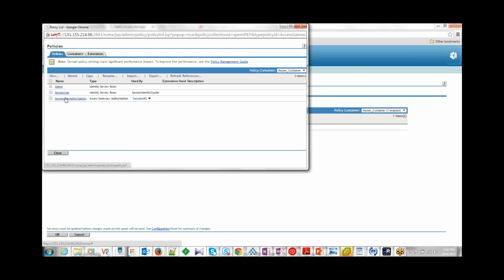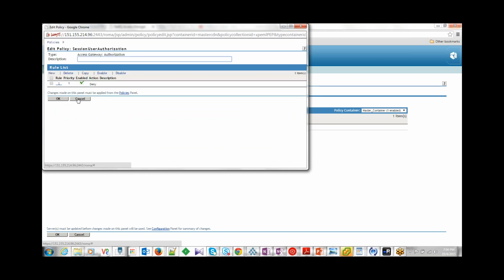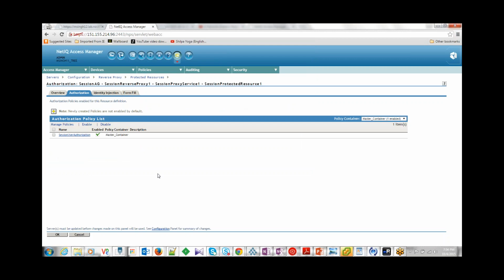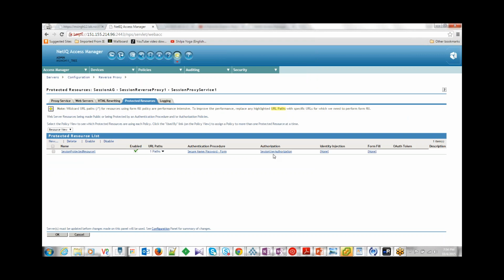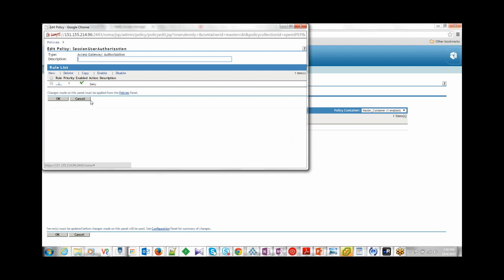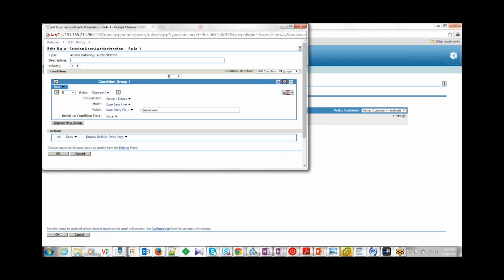When you are creating an authorization policy, you can see here you have created an authorization policy and it says that it is used by session_AG, which is a reverse proxy. Here it gives you the reverse proxy name. It means this particular authorization policy is assigned to that. You can practice by changing these authorization policies. You can create a new condition group and you can use the different actions.